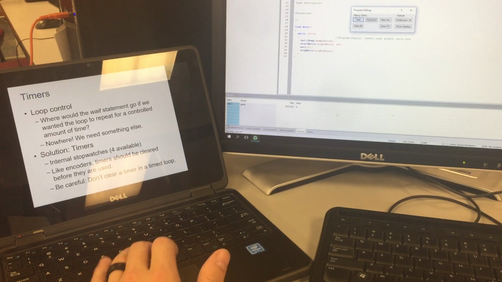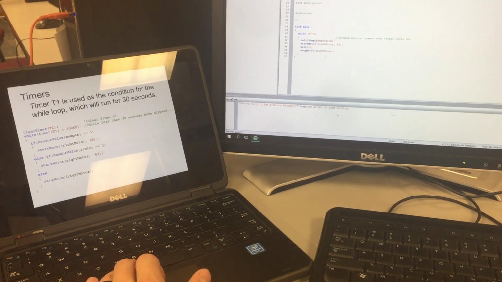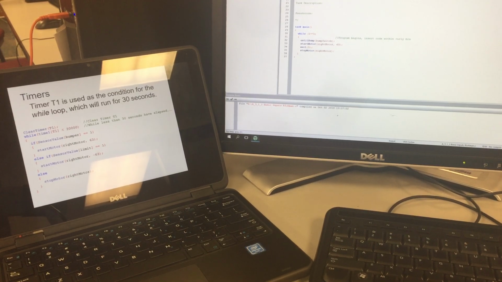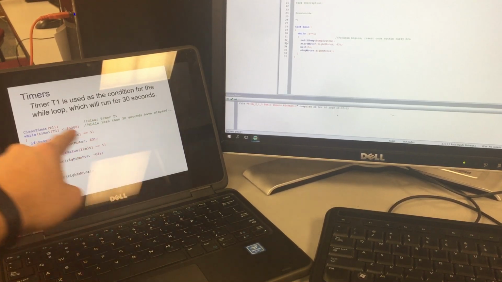All right, moving on. Timers are loop controls. Where would the wait statement go if we wanted the loop to repeat for a controlled amount of time? Nowhere. We would need something else. We wouldn't put a wait statement in there. What we would do is use a timer, which is an internal stopwatch, and you have different timers available. You always want to start with clear timer. Here's a great example: clear timer, and then afterwards, while less than 30 seconds have elapsed, run this program.